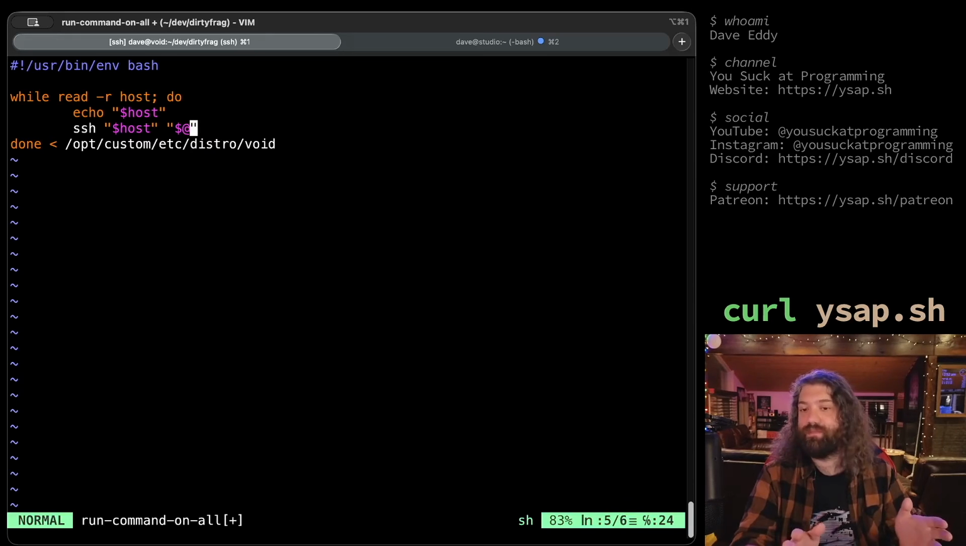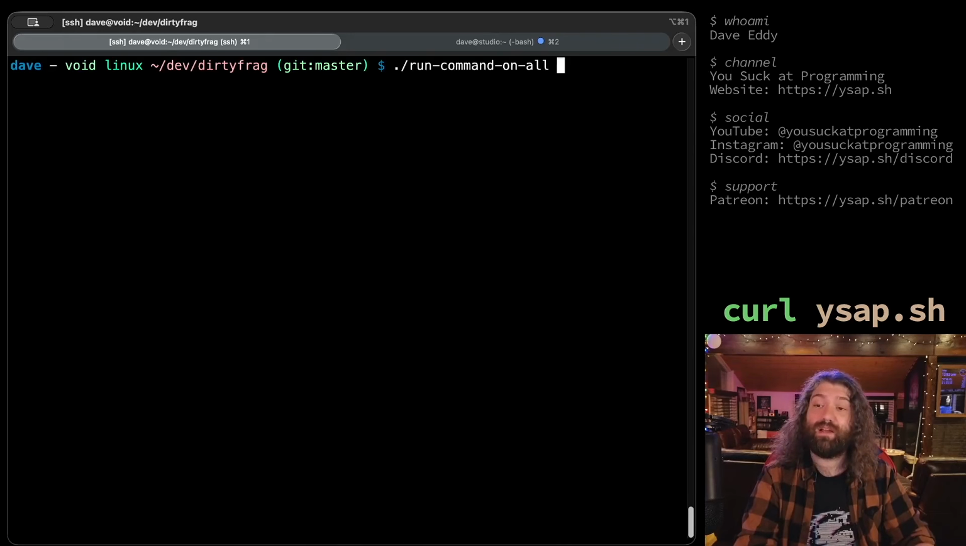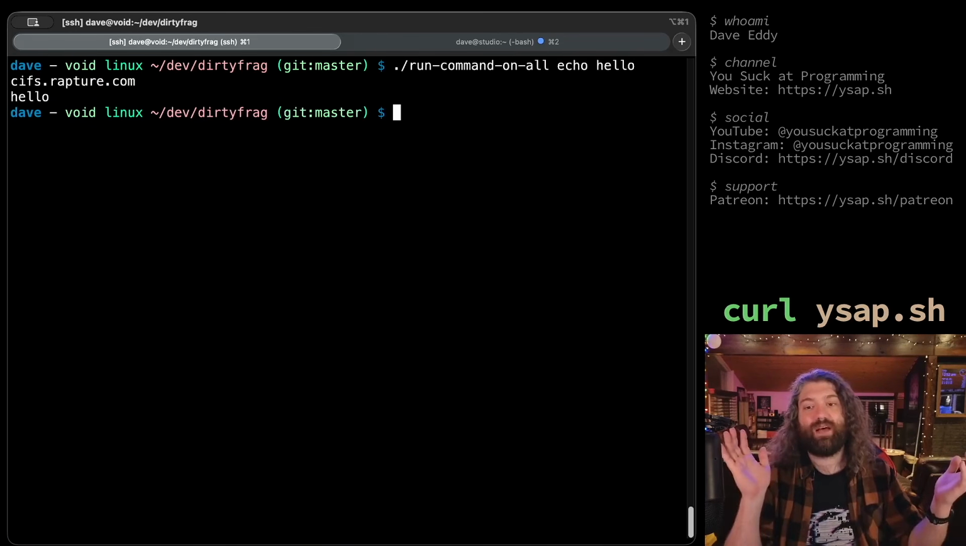So obviously, this program's dangerous. Okay, guys, we're logging into all these machines and running a simple command. But I want to show you what this looks like. Also, I want to show you how this can fail because you've probably hit this bug and you've probably gotten annoyed by it. Let's do run command on all, and let's go ahead and run echo hello on every single host. It stopped. It only ran it on one host.